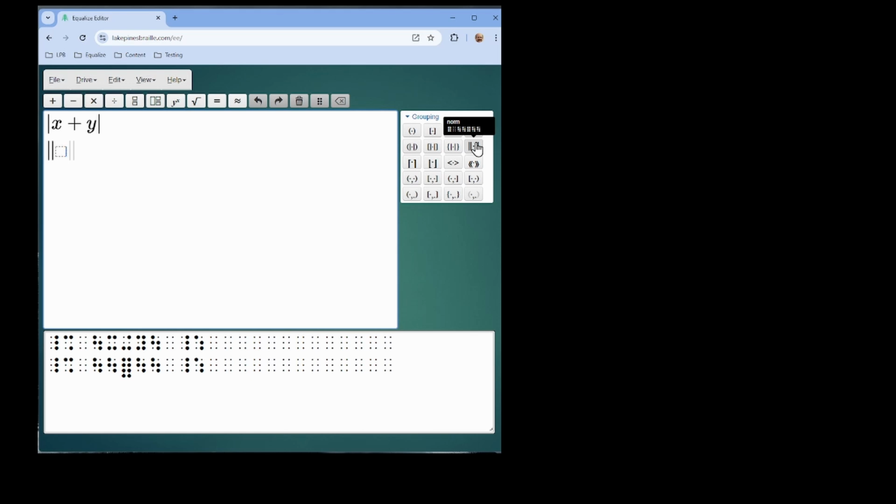I type dots 1346, 346, 13456 to enter the expression x plus y. I type dots 1256 for the right double vertical bar to complete the expression. You do not need to type the vertical bar twice, since once is enough. You may also type dots 23456, right parenthesis, to complete the expression.